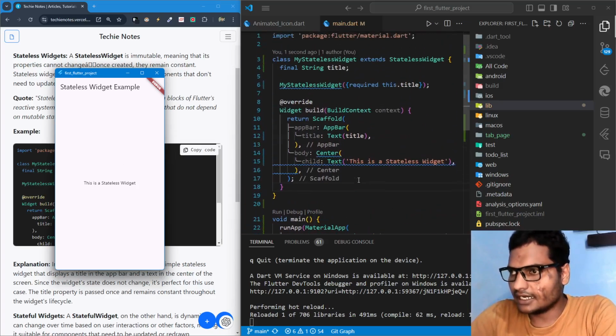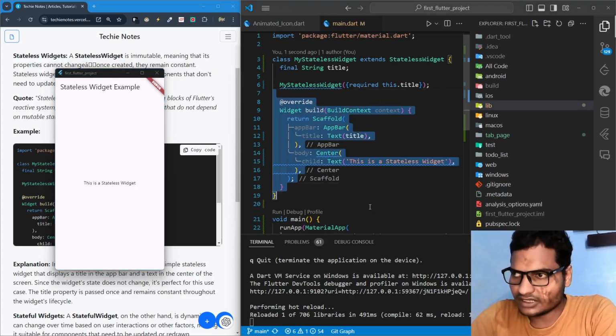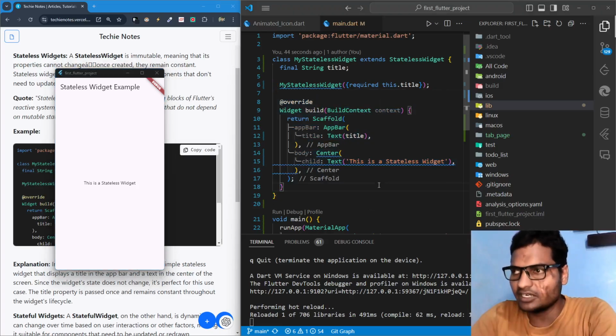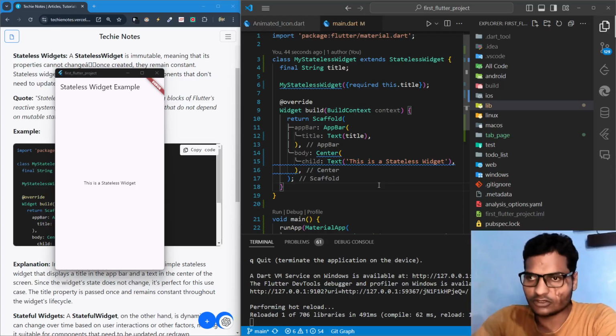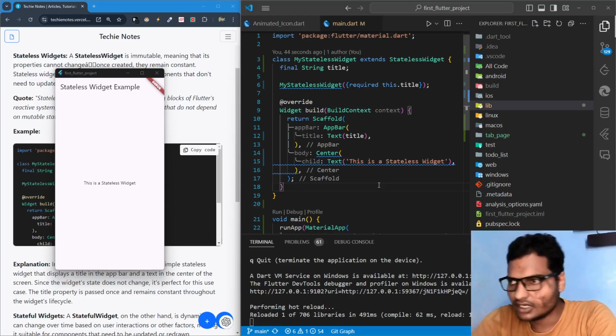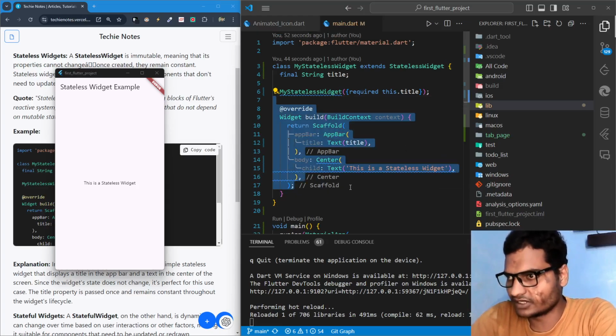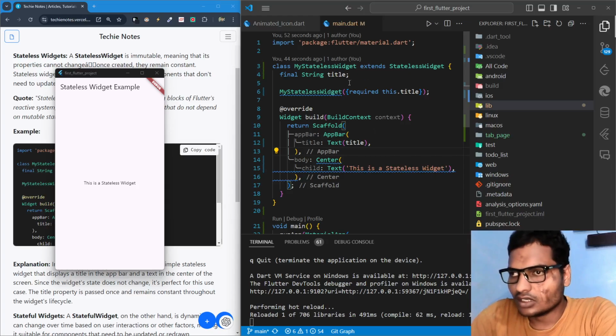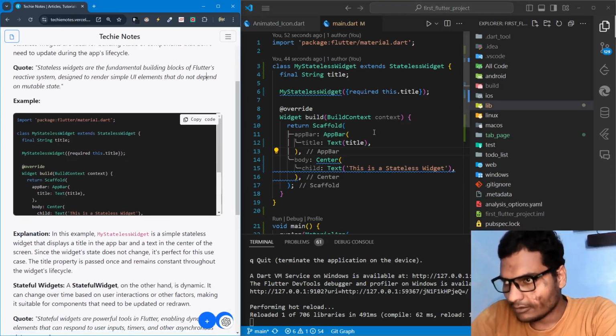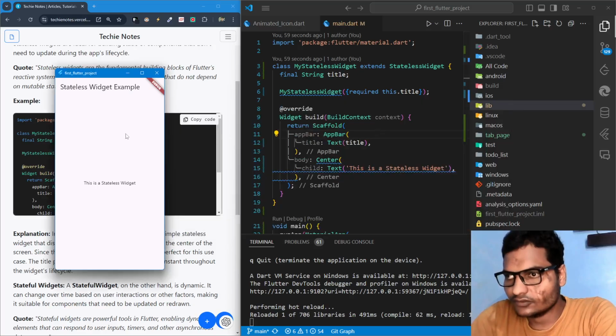I am just giving this example, and with time I will explain every concept and everything. If you have any doubt, you can comment. I will explain everything with time. So have you understood what the stateless widget is?